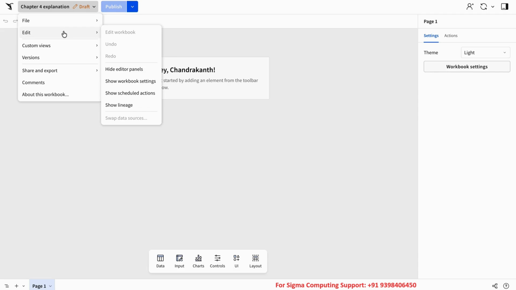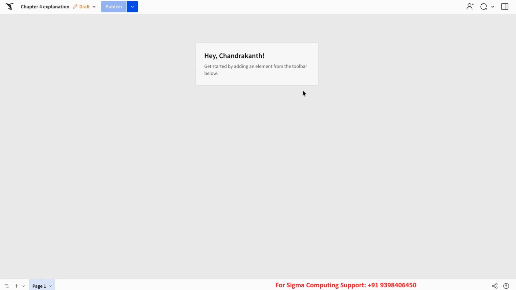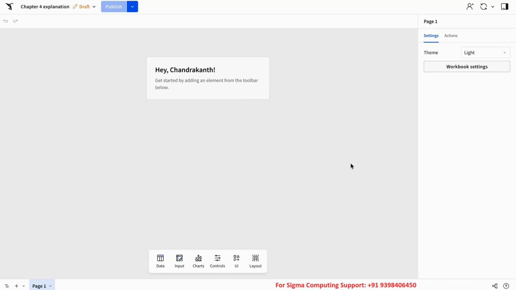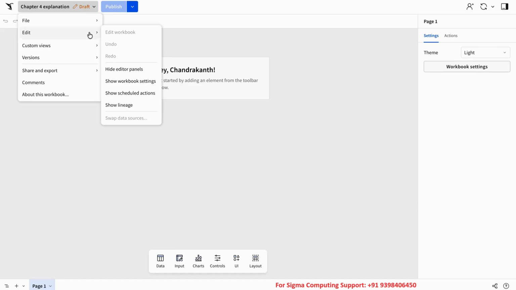Then you can come to edit. You can see hide editor panels. You click on hide editor panels, now your editor panels will go, right? Again show editor panels. Now you can see your editor data, input, charts and workbook settings page. So those are the editor panels, and I'll show you what lineage is in some time once we import any of the data here.